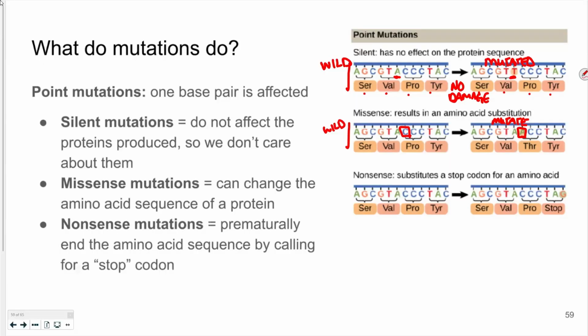Nonsense mutations are going to call for a stop codon prematurely. The resulting polypeptide chain will not fold properly and will likely have altered structure and function. And this can be a fatal mutation.